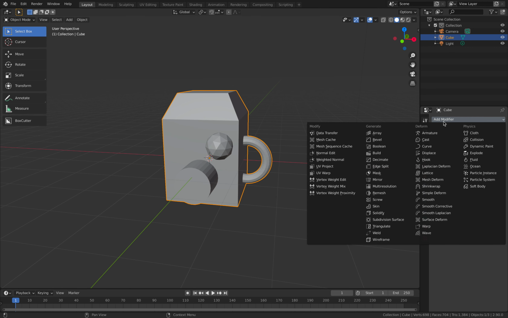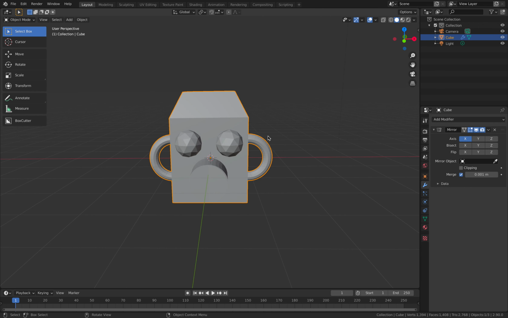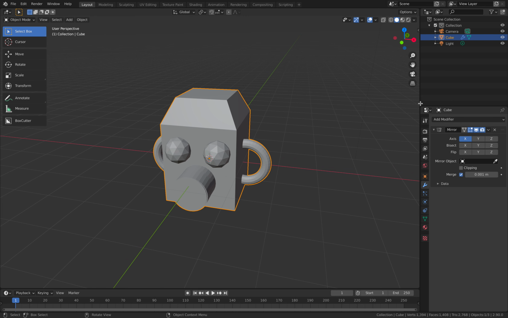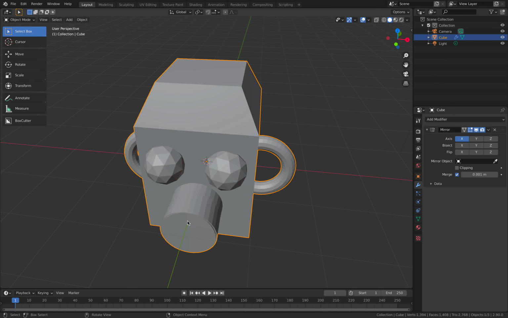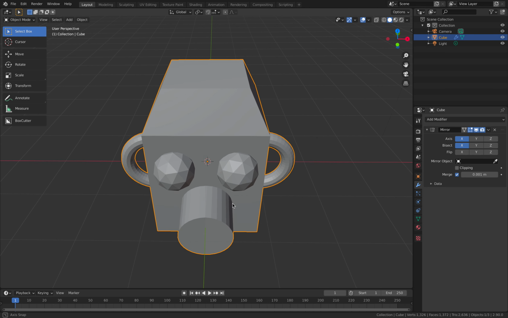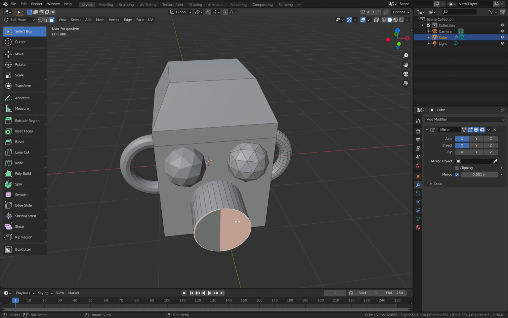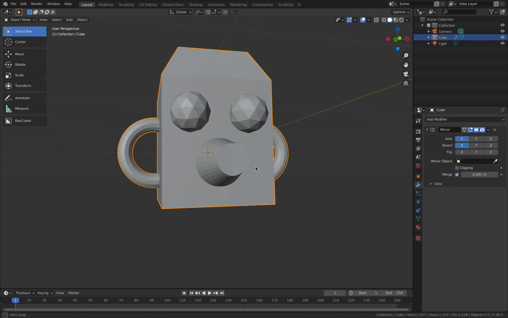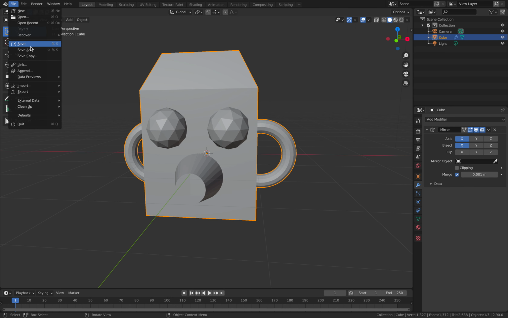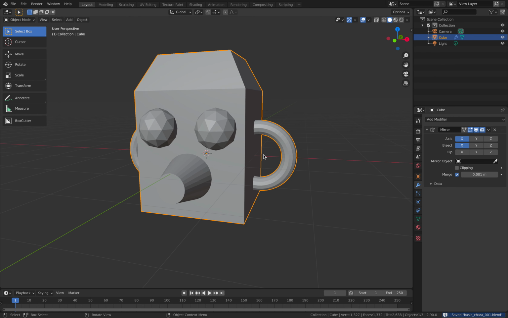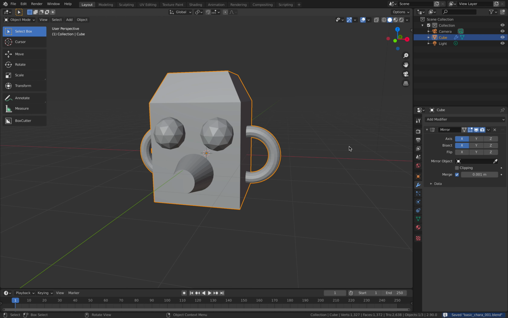From here, I will mirror it in the X axis, but I also will turn on bisect because currently it's overlapping. So I'm gonna turn on bisect, so it's kind of merging together. And for the nose, to have a bit more character, I'm just gonna scale it. So there's my basic character. I'm gonna save it very quickly. So I'm using vanilla Blender, nothing fancy.